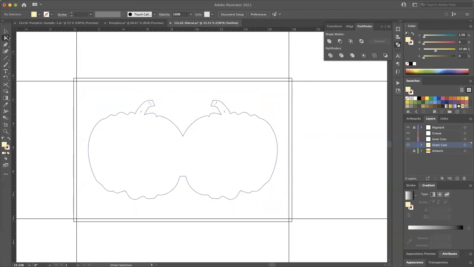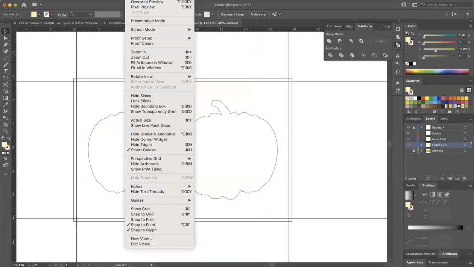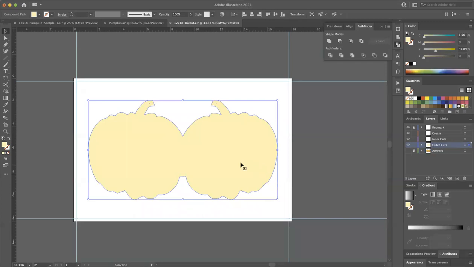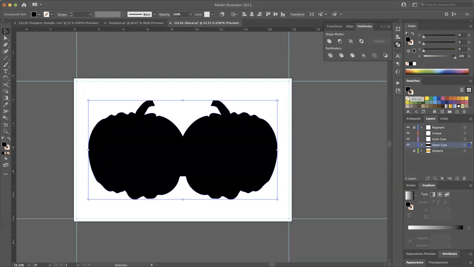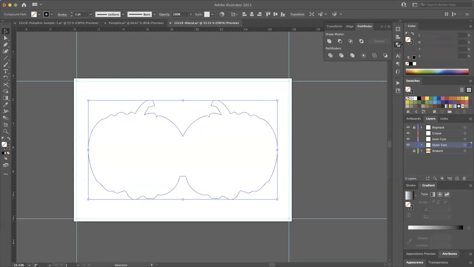I'll grab the white arrow or the direct selector tool and click on each one of those little stray marks that's inside, because we don't want to cut those out. Remove these little things to make it a much cleaner project. There we go. We'll go back to View Preview, which shows us the way we want to see it. This is a cut layer, and industry standard on this is a black outline, no fill. So we made the stroke black with no fill.